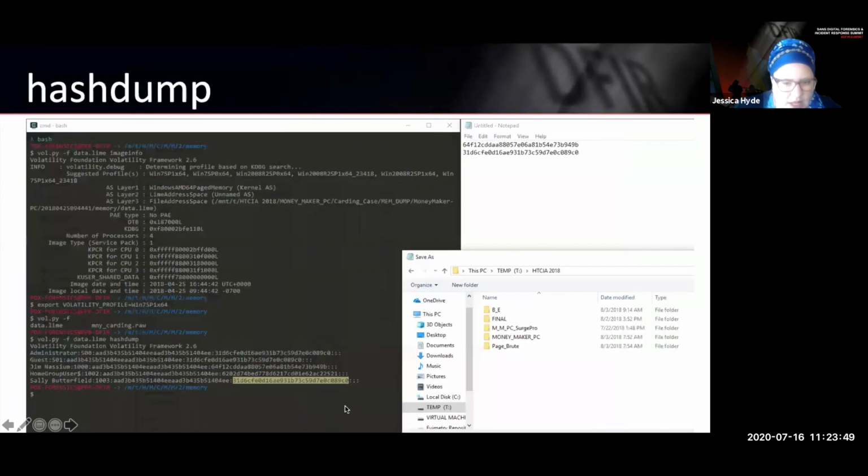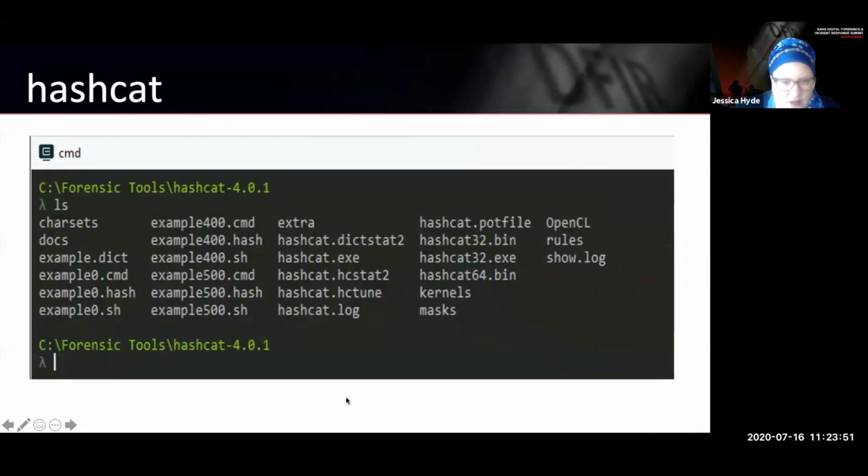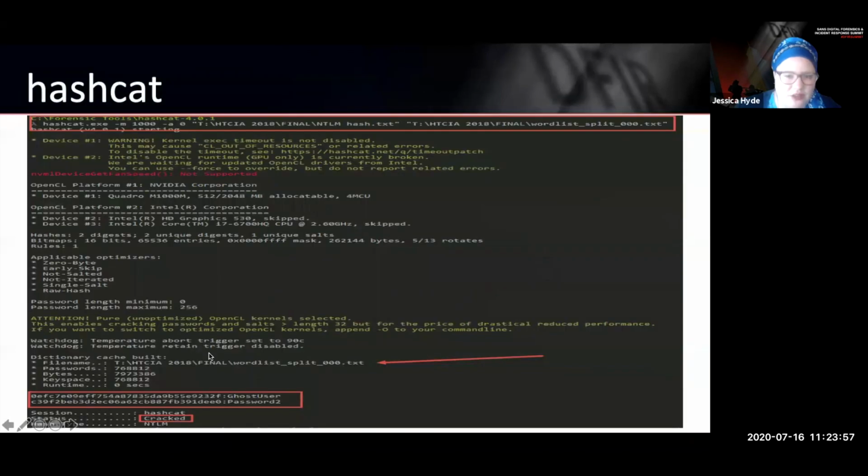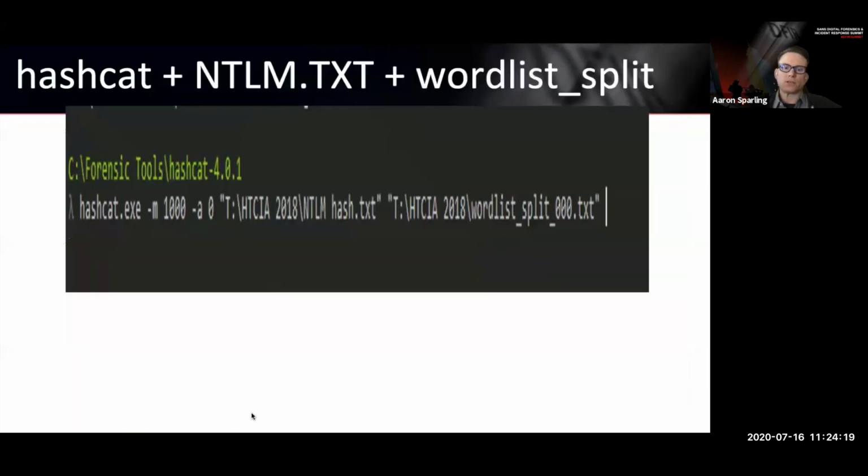With the word list together, we utilize hashcat. We used hashcat with the word list. And then we're going to get to the password here, where we have the ghost user and password 2 as the 2 passwords for these. We were able to crack them with hashcat. Hashcat's phenomenal. So this is how we can get to these. The takeaway from that is we use 3 separate open source tools to basically get the user's login credentials.